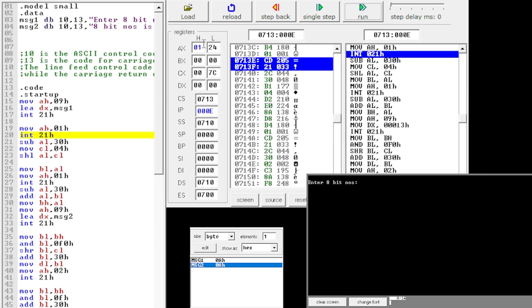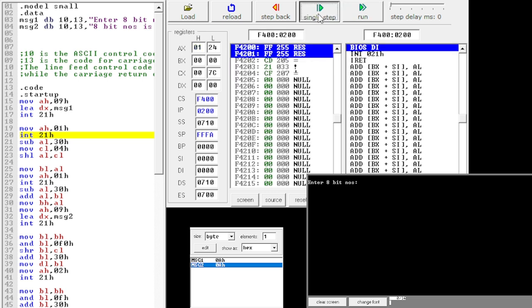Previously, when we had to print a value on our console, we shifted the value 09 into our AH register. Now we are copying the value 01 into our AH register. With the help of the INT 21H interrupt, we are requesting data from the keyboard, and it will display the message as waiting for input.